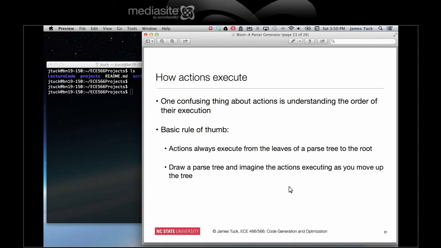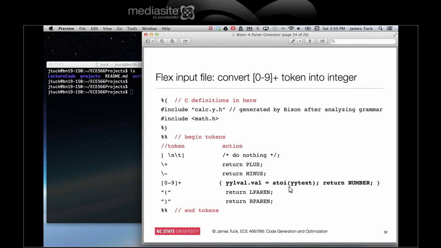And so, these rules execute from the bottom up, from the bottom of the parse tree up to the top of the parse tree. So when you're thinking about how actions in these rules work, you should draw a parse tree and imagine the actions executing as you move up the tree.